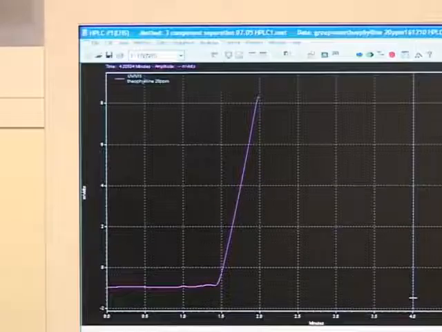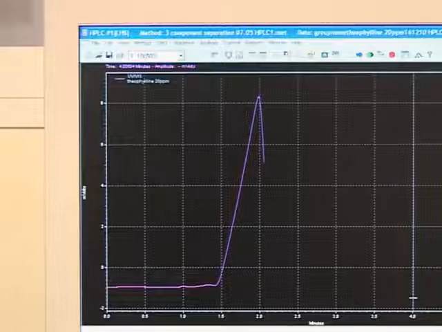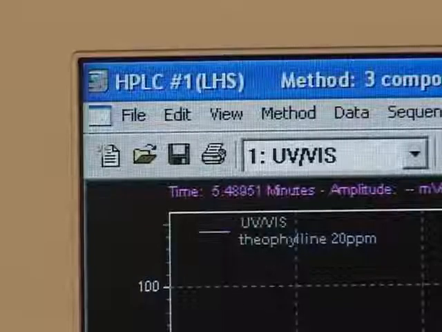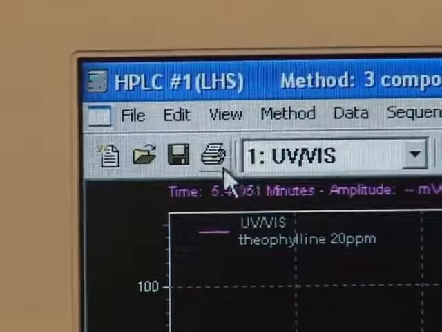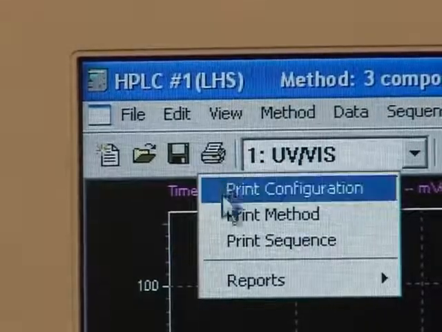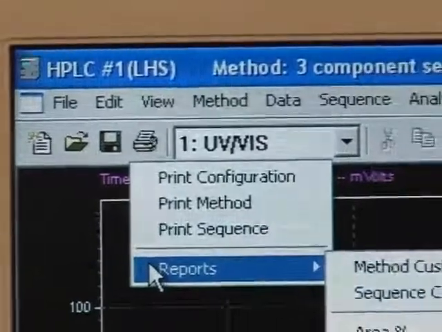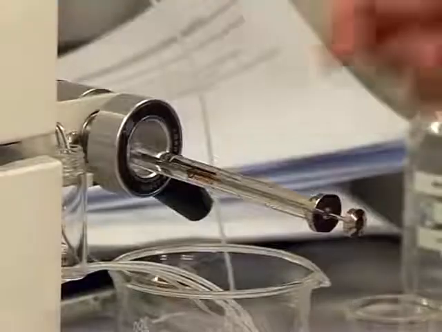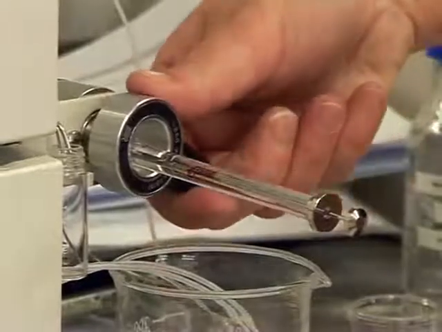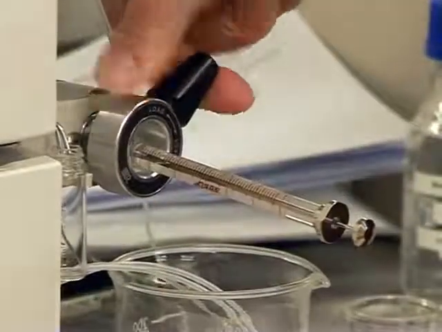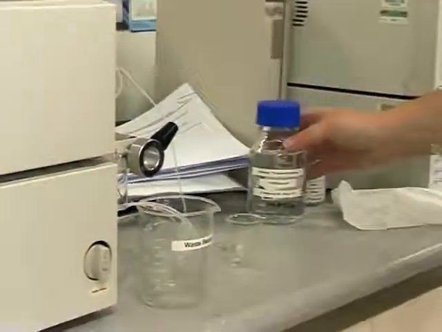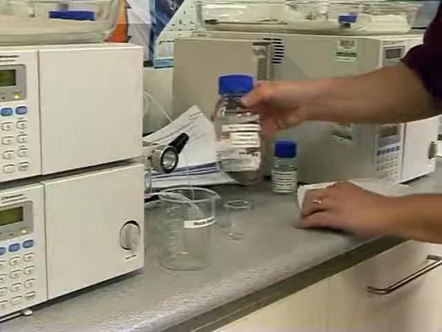The sample will run a scan for a preset duration. When the scan is complete, the sample will be automatically integrated. To print out the scan, click on the printer icon, select Reports, then Area %. Remove the syringe and remember to switch the valve anti-clockwise back into the load position. Rinse and prepare your sample for the next sample run as previously demonstrated.